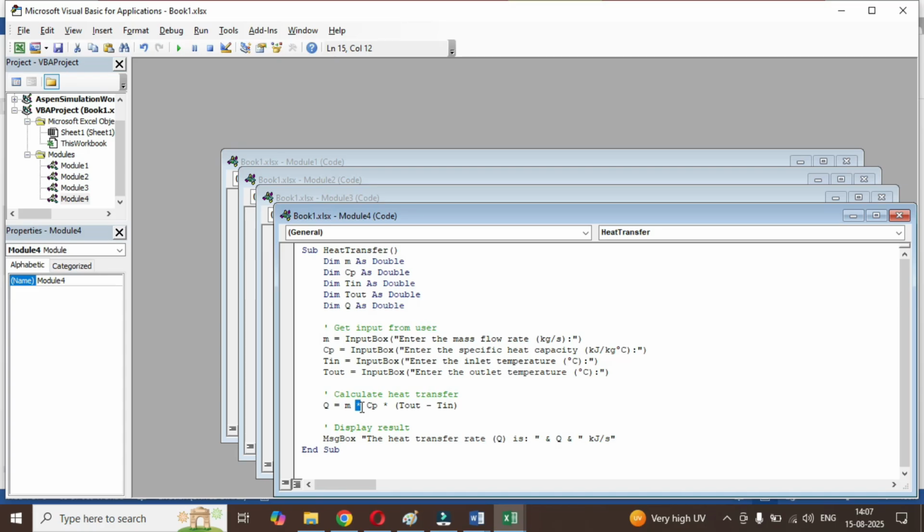Then after getting the values from the user, it will calculate the Q value. Then I want to display the heat you have to give to the water to heat from the given temperature to the outlet temperature. To display the value, what we generally do is message box, space, double quote, the heat transfer rate or Q is, double quote, and I'm adding this value. Again, I want to add another string as a unit, so I'm giving this, look here, followed by double quote. Otherwise, it will not be considered as a string.